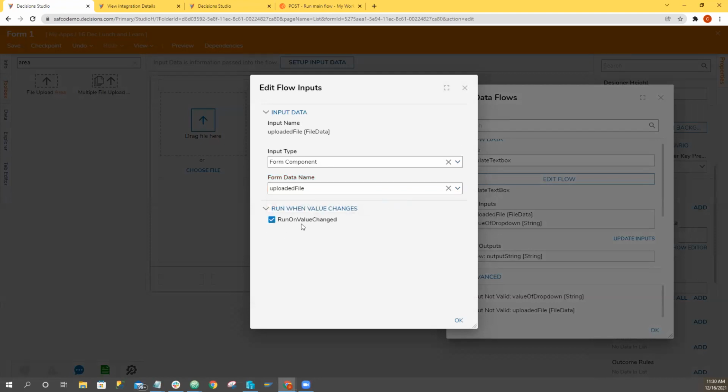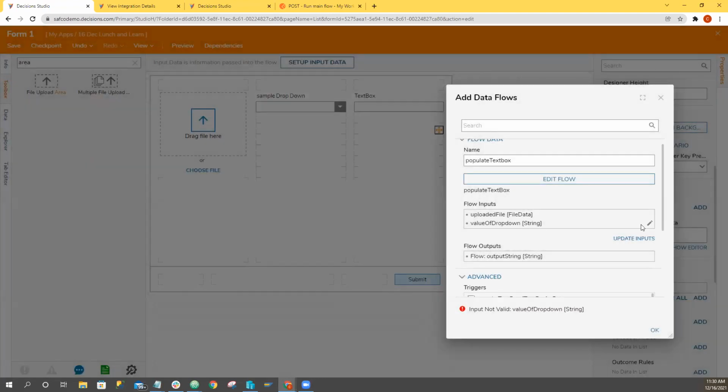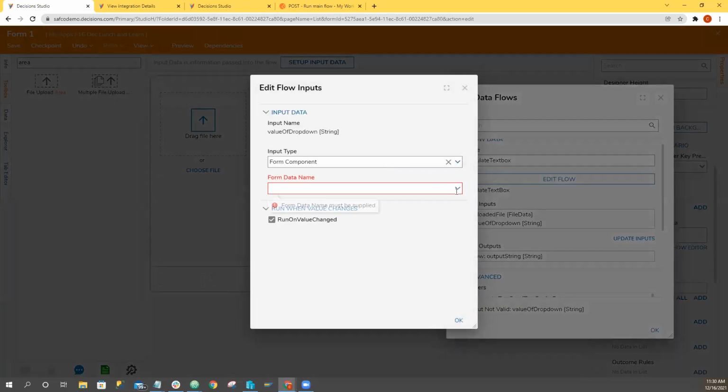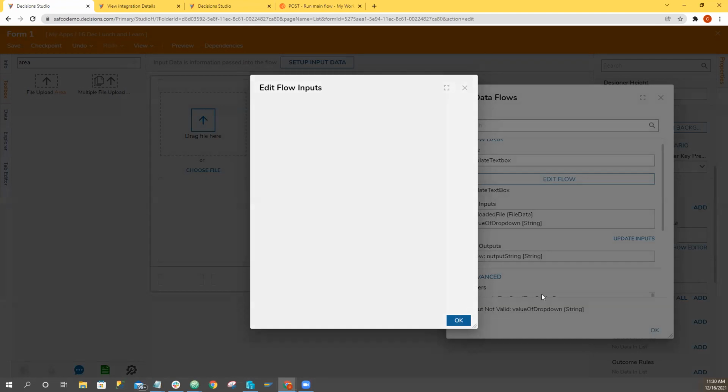We do not want to run this rule whenever the value changes, right? We're only going to run this whenever our dropdown changes. So we'll uncheck that run on value changed. And then we'll do the same thing for our value of the dropdown. Our value of the dropdown will come from here and we'll call this our sample dropdown. For this one, we will actually run it on value changed.